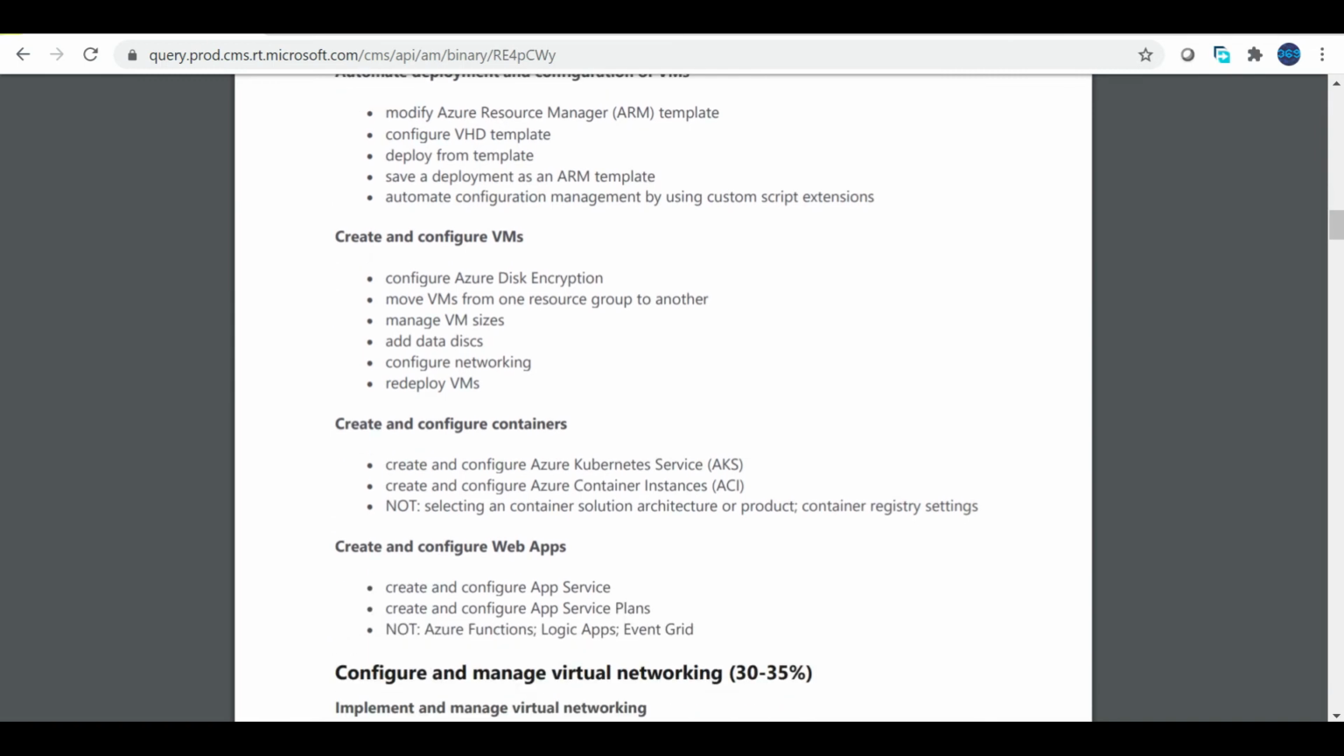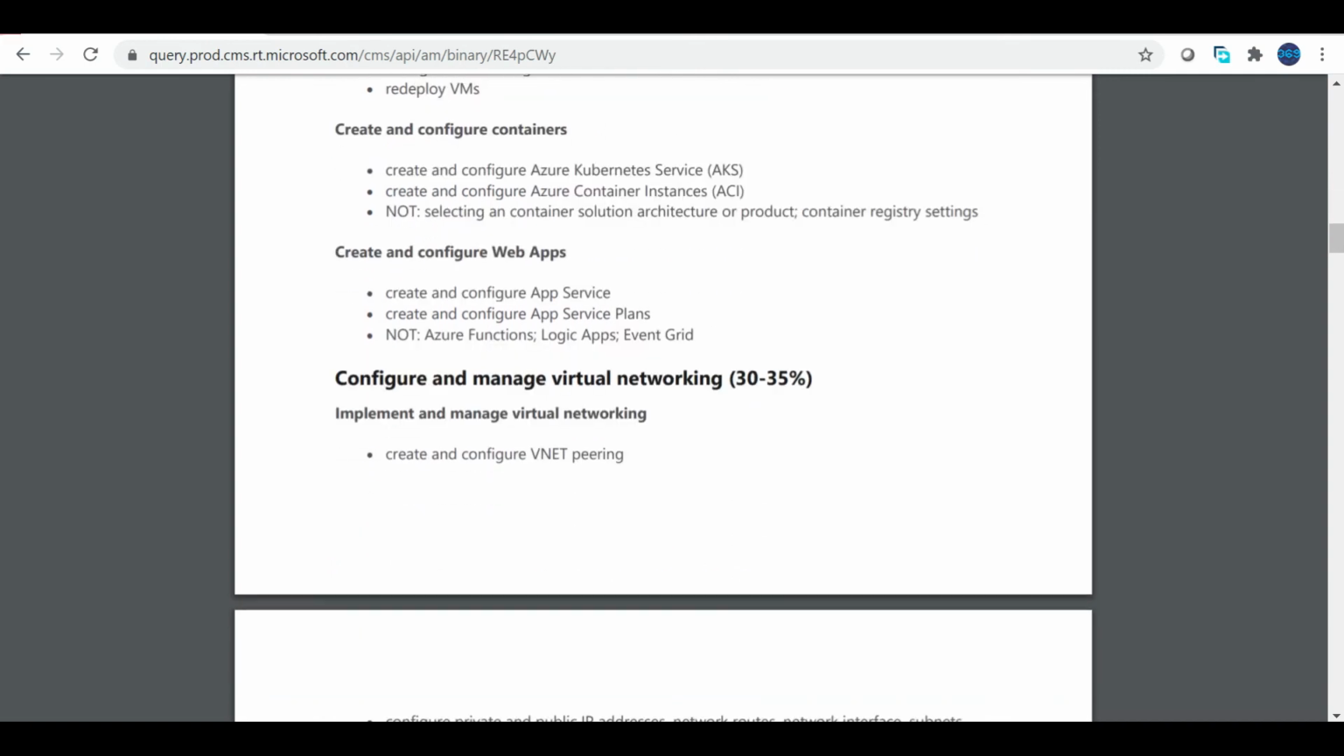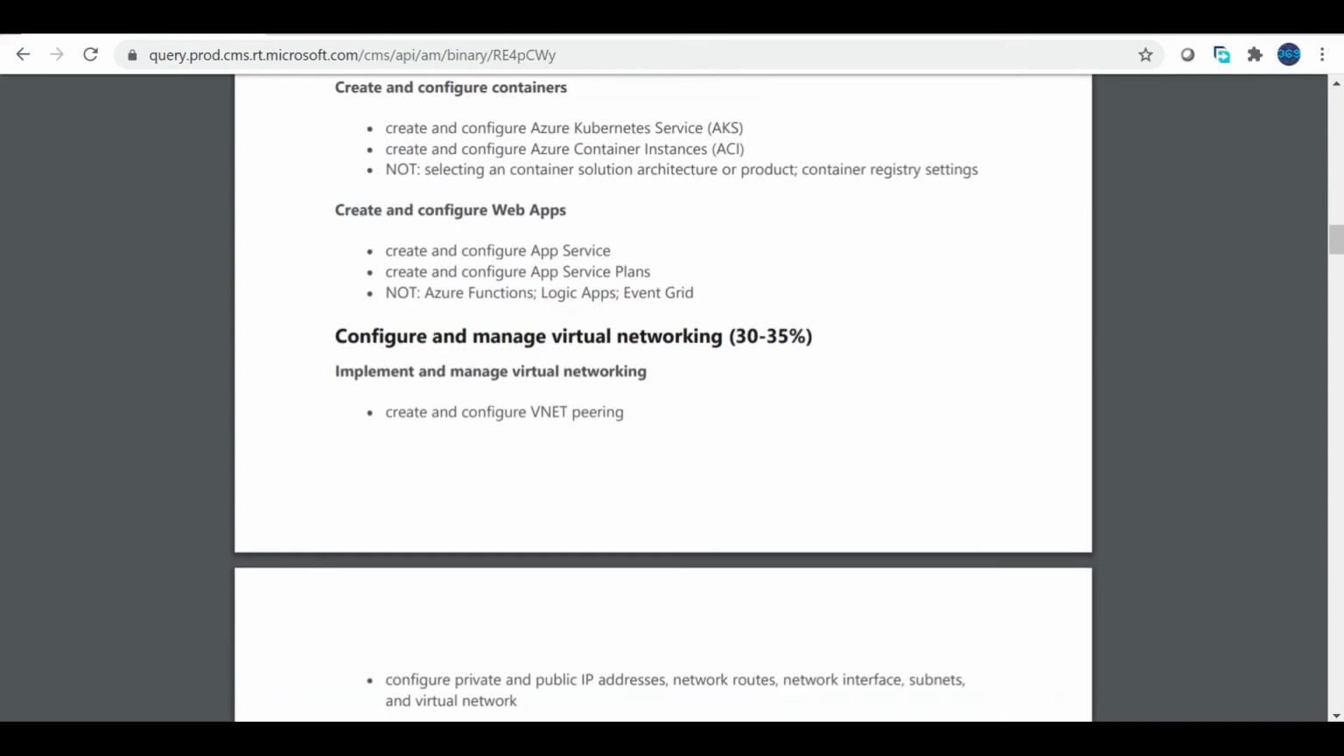And then the most important thing, which is new in AZ-104 and was not there in AZ-103, is creating and configuring Azure Kubernetes Service and container instances. This is the new topic which has been included in AZ-104, so we're going to look at those in detail. And then we're going to look at web apps and how we can configure them.